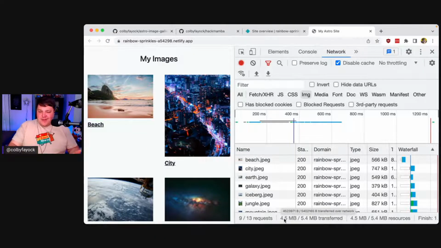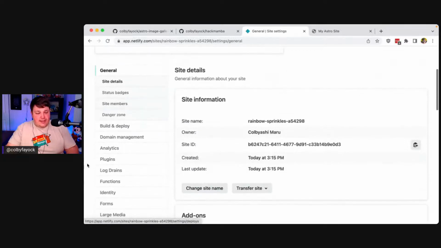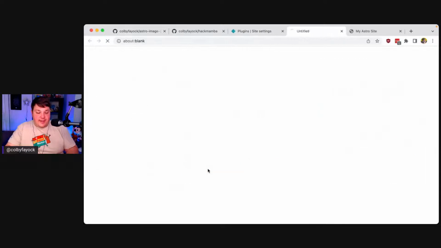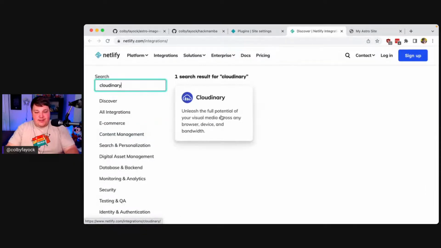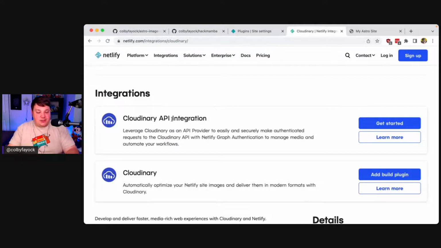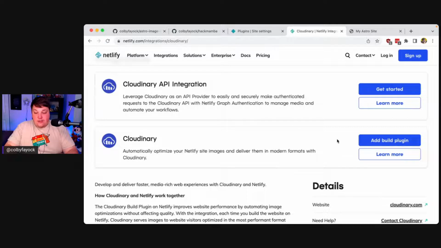Well, as you might imagine, we're going to try to see what we can do with Cloudinary. So inside, I'm going to head over to my site settings and then scroll down where I see plugins on the left. And I'm going to go to the Discover Integrations page. Now, once I'm there, we can see that Cloudinary is right at the top. But if I need to, I can also search for Cloudinary. But we can see we have two integrations. We have an API integration, which is something we'll cover on another day, which makes it easier to authenticate with Cloudinary requests. But we also have the Cloudinary plugin, where I'm going to go ahead and click Add Build Plugin.